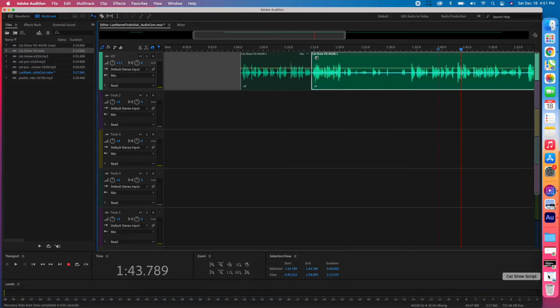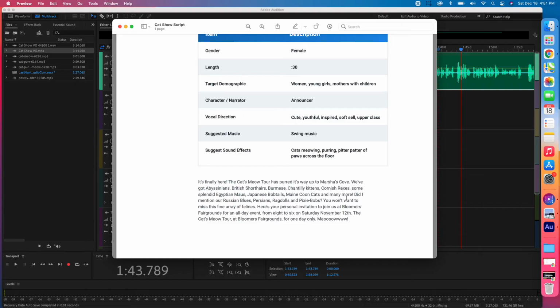All right, so the next part of our script that we need is this part here that I mentioned about our Russian Blues. Let's see if we can get that maybe down to felines. That kind of completes that sentence or two for our next part. Let's see what we can get for that.